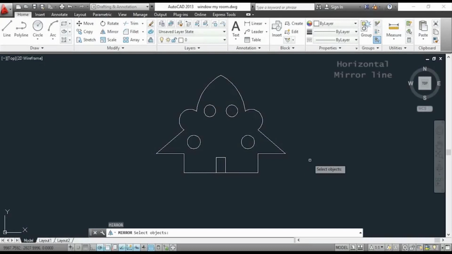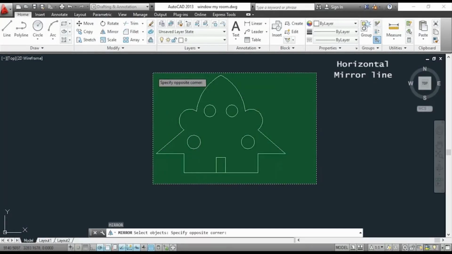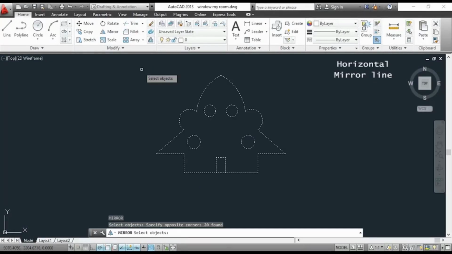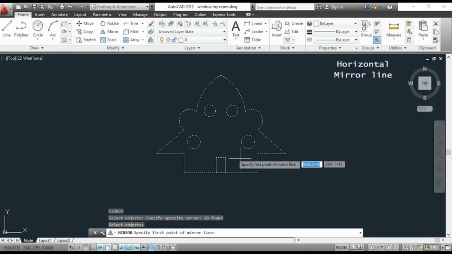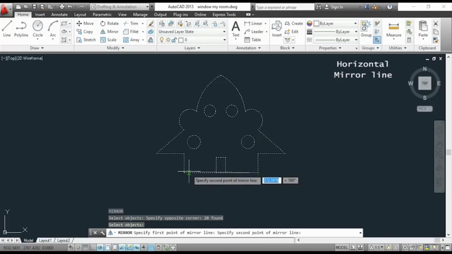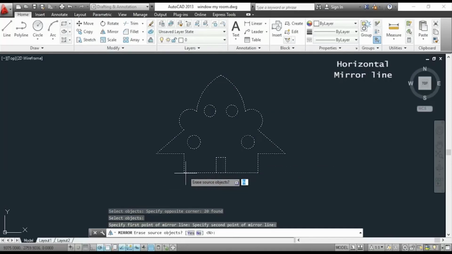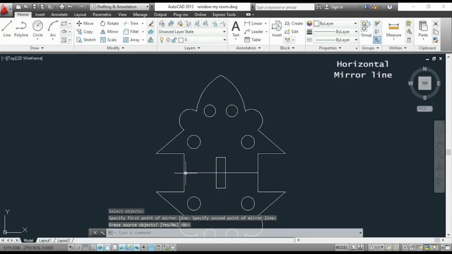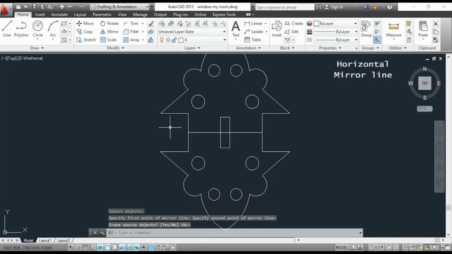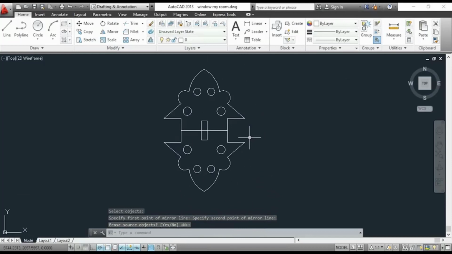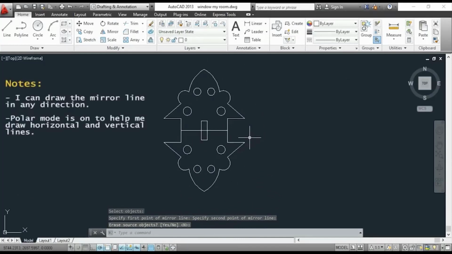We can also draw the mirror line with a different direction. I will make a horizontal line from this endpoint. And the objects are now mirrored in this different way. So it's also possible to draw diagonal mirror lines. However, in this situation, I just wanted vertical or horizontal mirror lines. And to make sure of that, I had the polar tracking turned on.